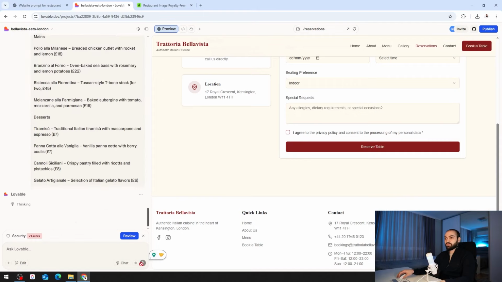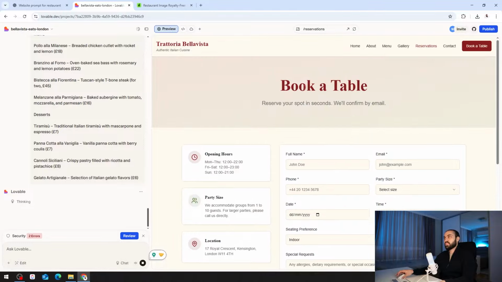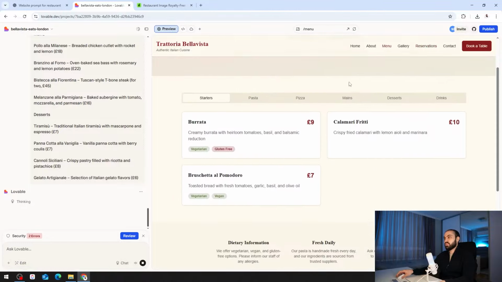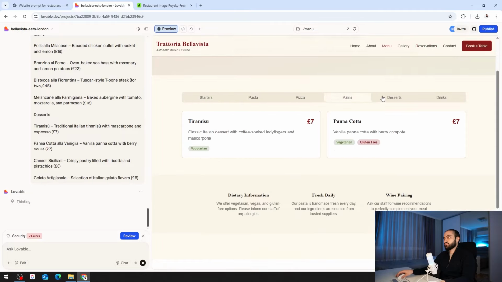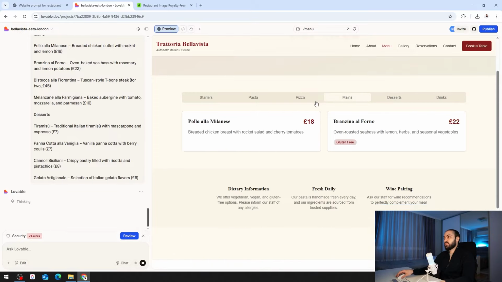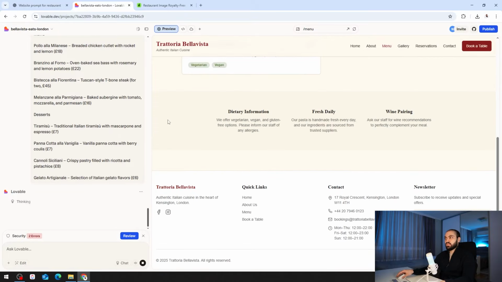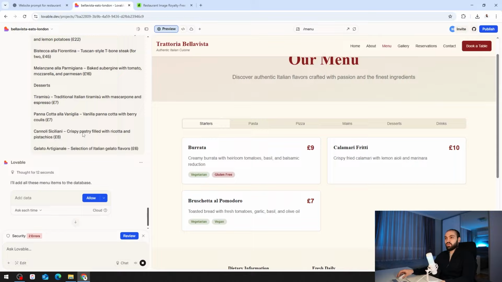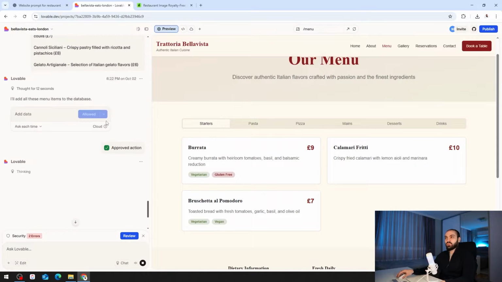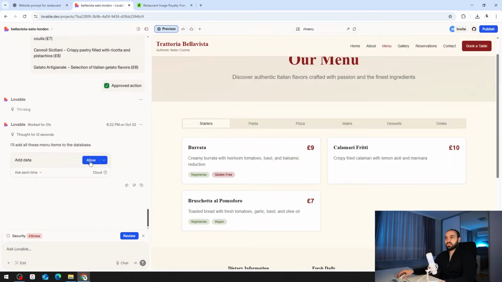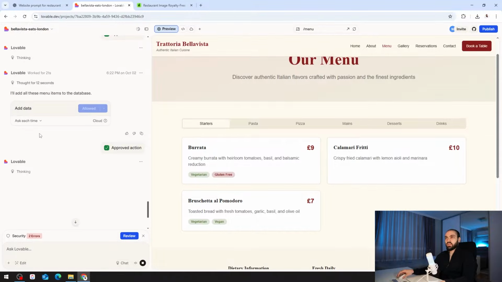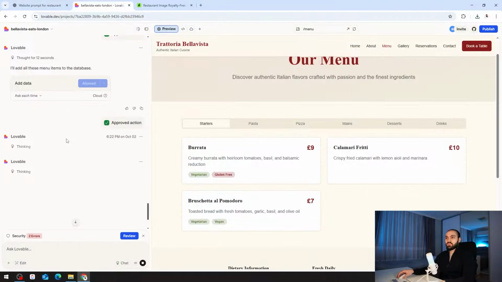Let's go. And let's see how fast it works. So this is the current menu. And I love that it's sectioned like this. It looks very professional straight away. We need to allow the access. So allow, and Lovable is doing everything for us. So we just need to think, and it's going to do the work for us.